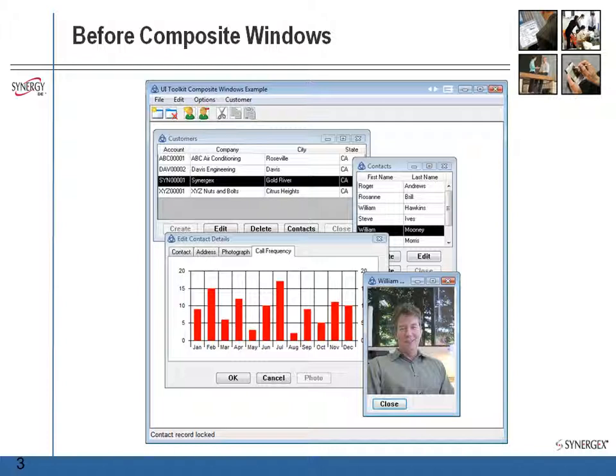If I were a user of this application and I wanted to switch to a different contact for a different customer, I'd need to close the photo window, close the contact details window, close the contacts list, select another customer account, and finally select the new contact.